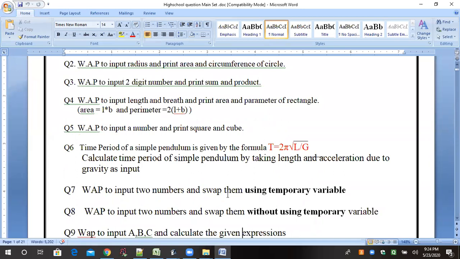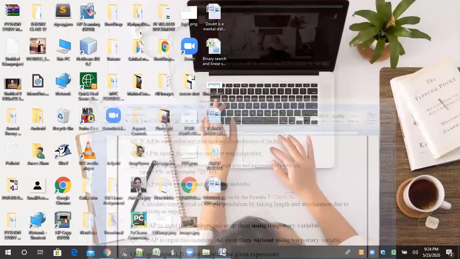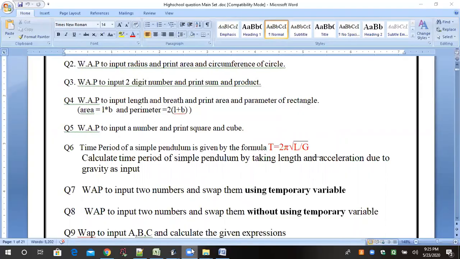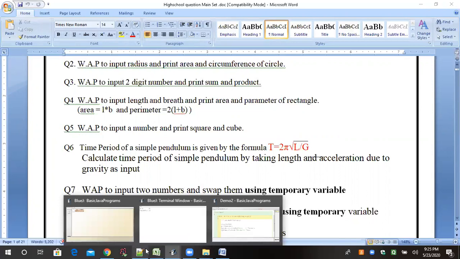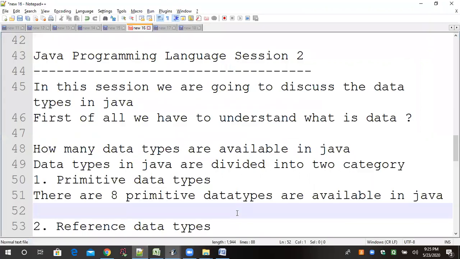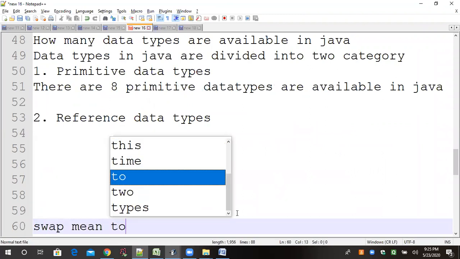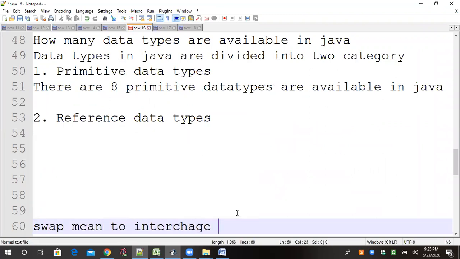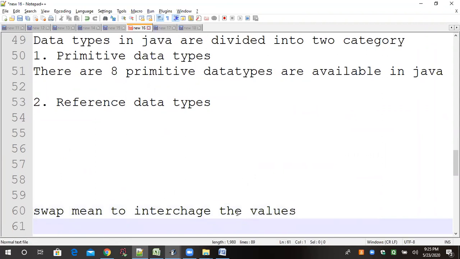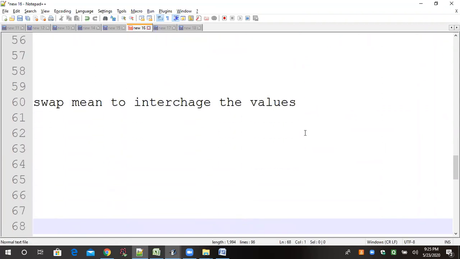One question I want to do: write a program to take two values and swap them. So what is the meaning of swap? Do you have any idea? Swap means to interchange. Just a moment. Here I'm writing, this is my theoretical section. Swap means to interchange the values.